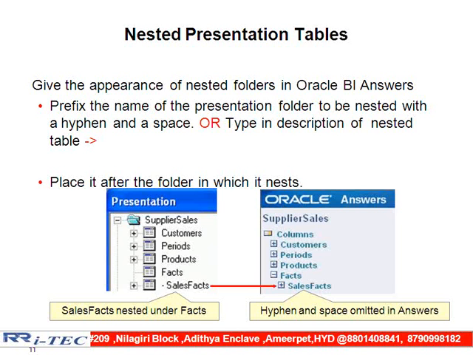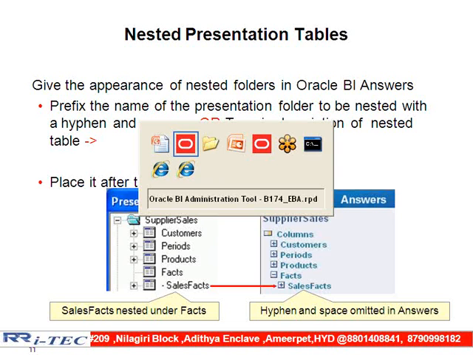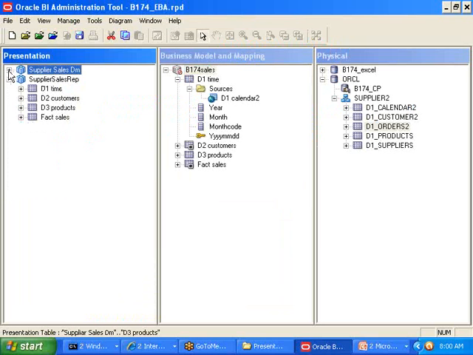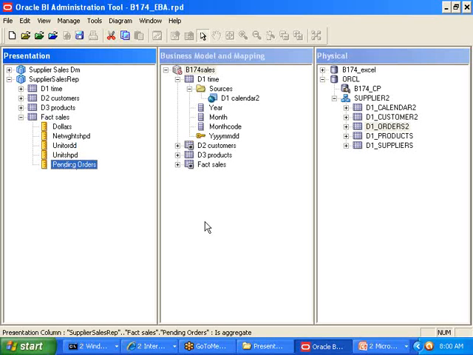We have the subfolder concept, right? What is the meaning of subfolder, sir? A folder in a folder is called a subfolder. Similarly, let us say I have some columns here in the fact sales. These columns are directly coming from the database, yes or no? But this column I calculated in the BMM layer, correct or not?